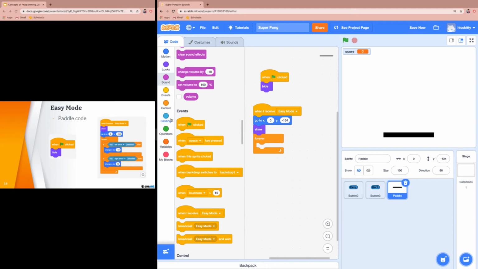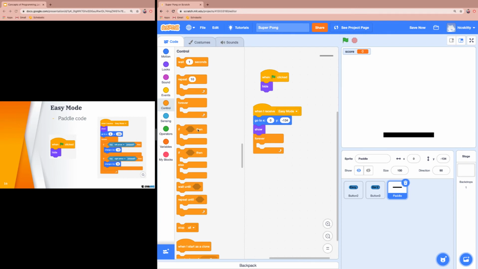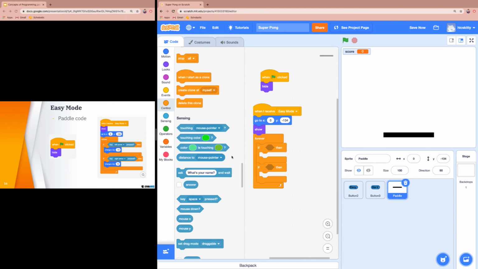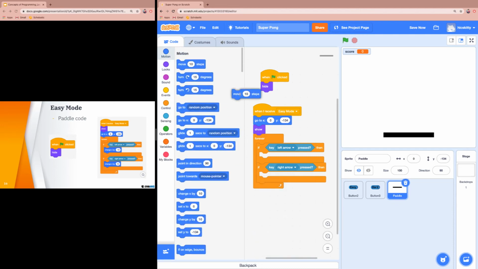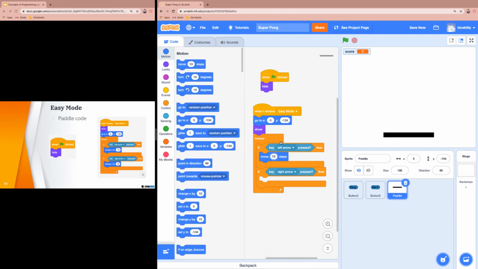So just like with the maze project, what we're going to do is say if key arrow pressed, then change our X. So we're going to go to sensing, and then we're going to go if key left arrow, and then if key right arrow pressed. Then we're going to move -10 steps for left, because remember, moving negative is going to be moving left. And then we are going to have it move 10 steps for a right arrow.